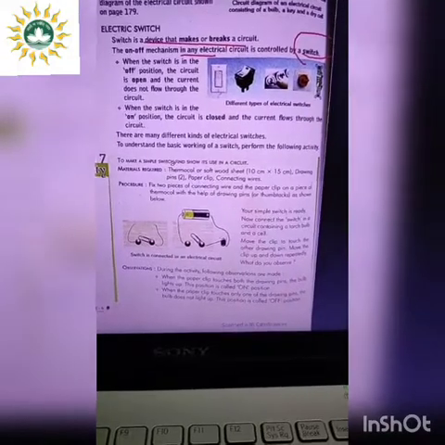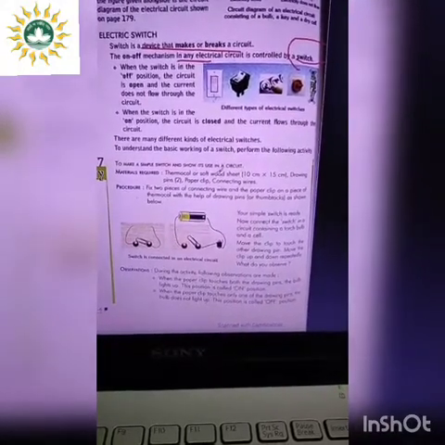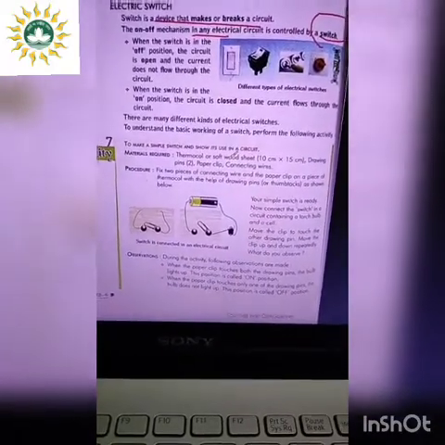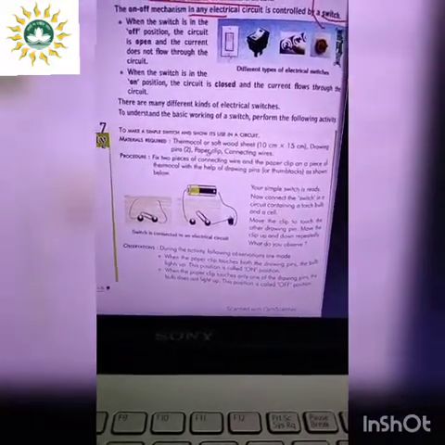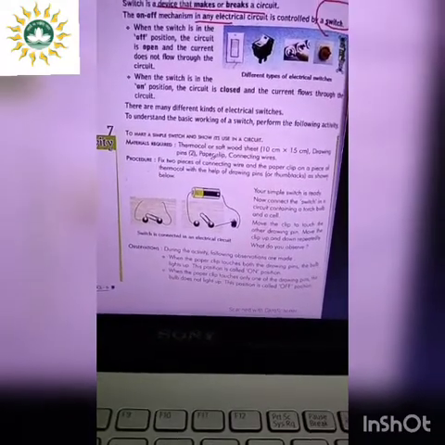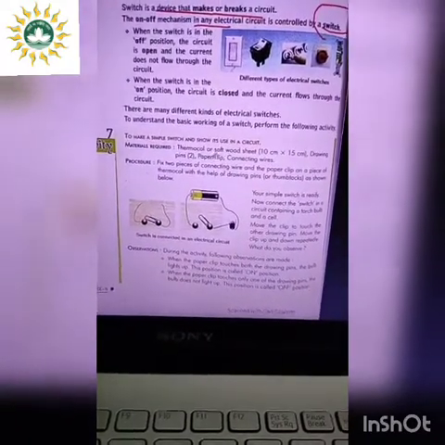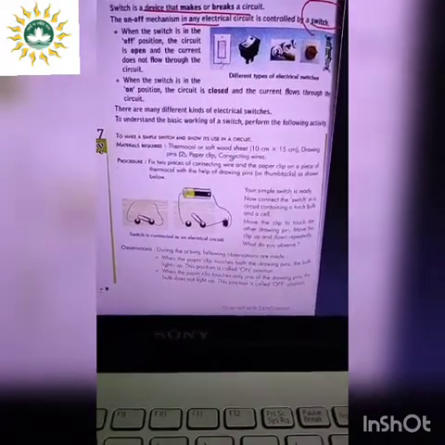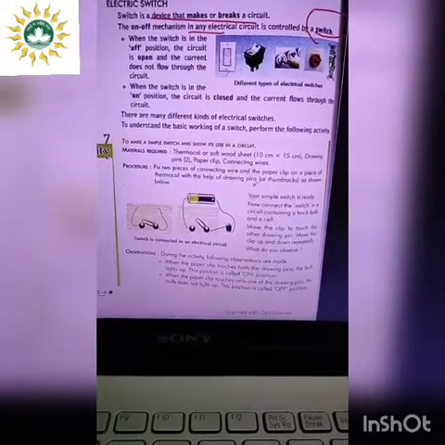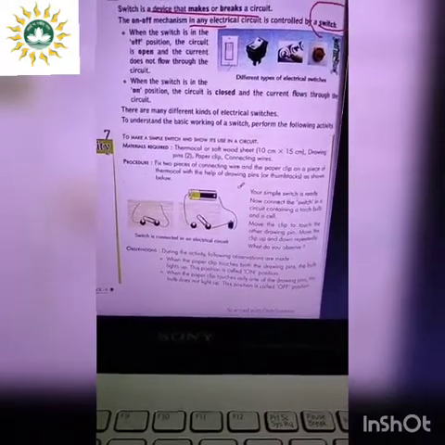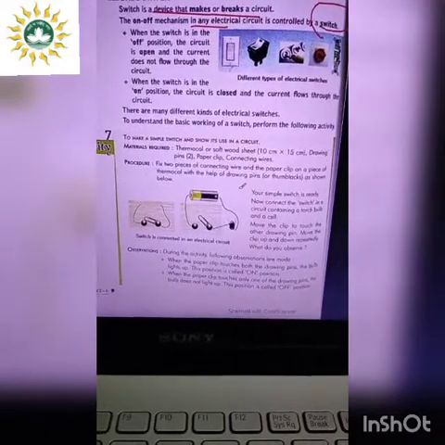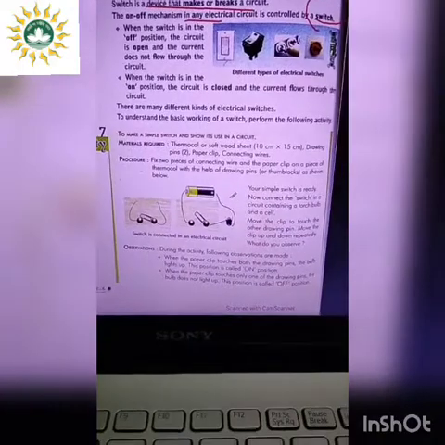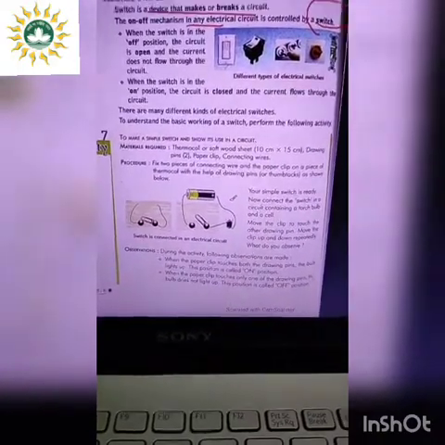Then we'll come to making a simple switch and showing its use in a circuit. Here it is shown how to make a switch. This is a very easy class. I want you to try this at home and see if you are able to make this switch or not. Nothing is required, only thermocol or drawing pins, a paper clip, and connecting wires. Then you will see that you are able to make this switch at home and show its use. And afterwards, when the school reopens, we will definitely try to use that switch in a circuit. This is very easy. You will definitely be able to make this.